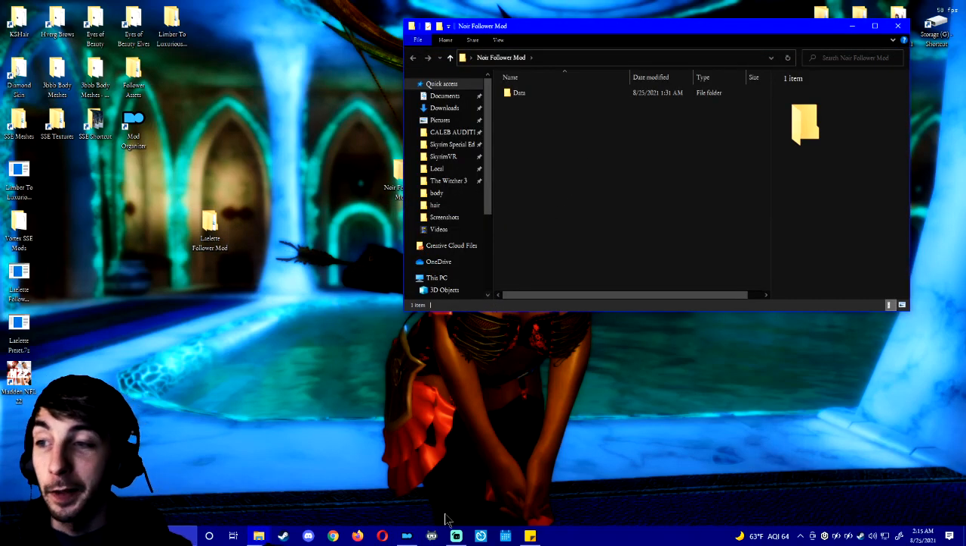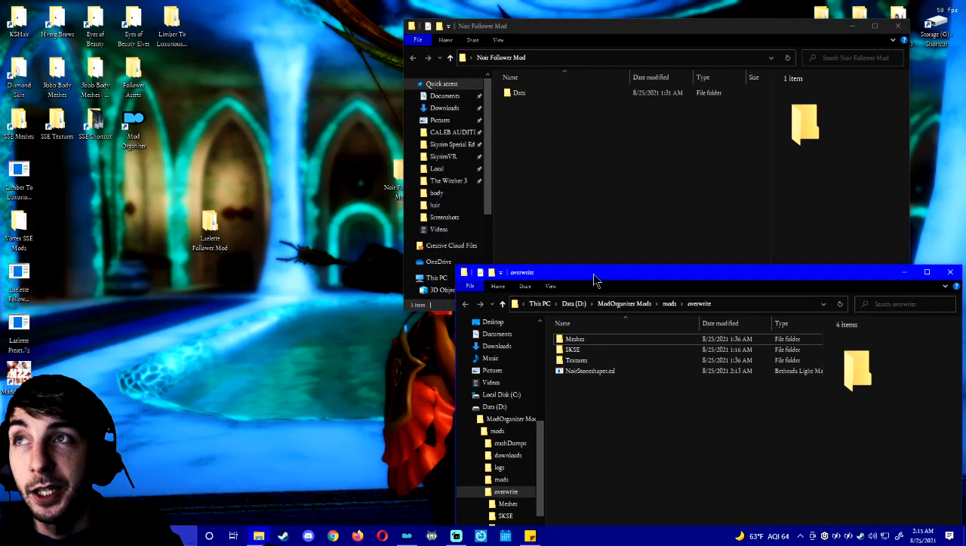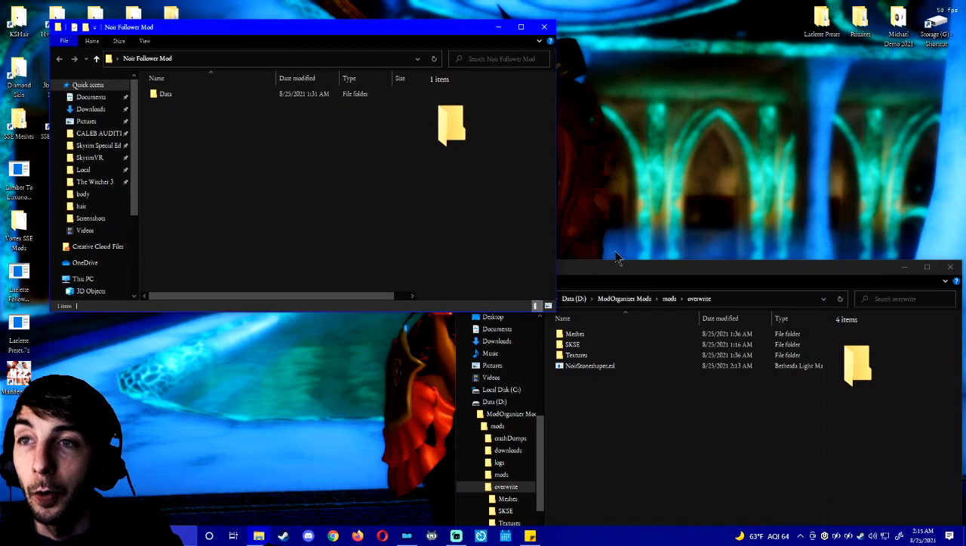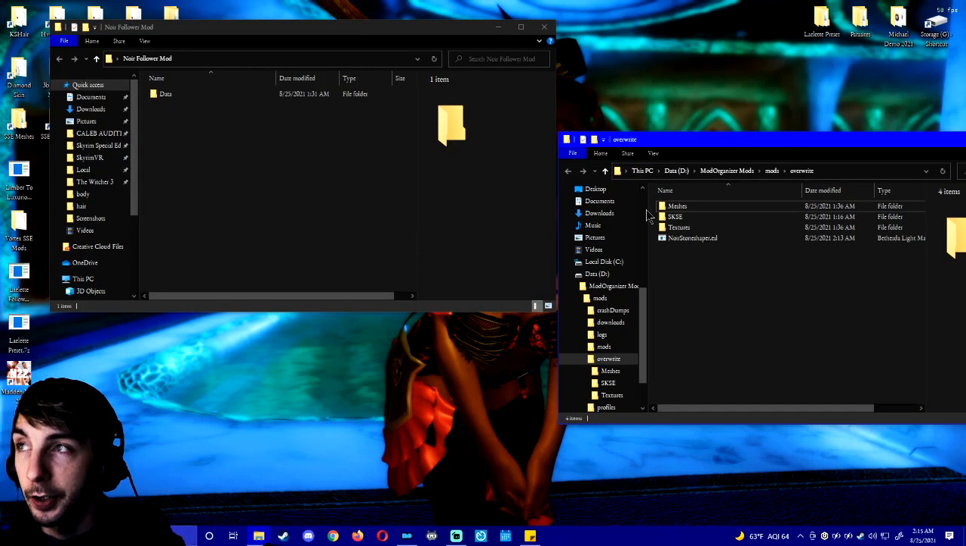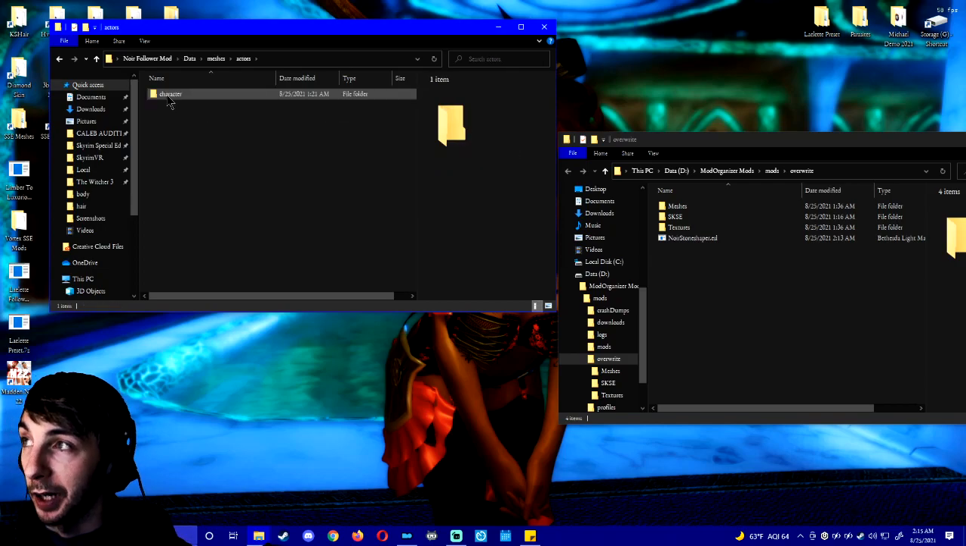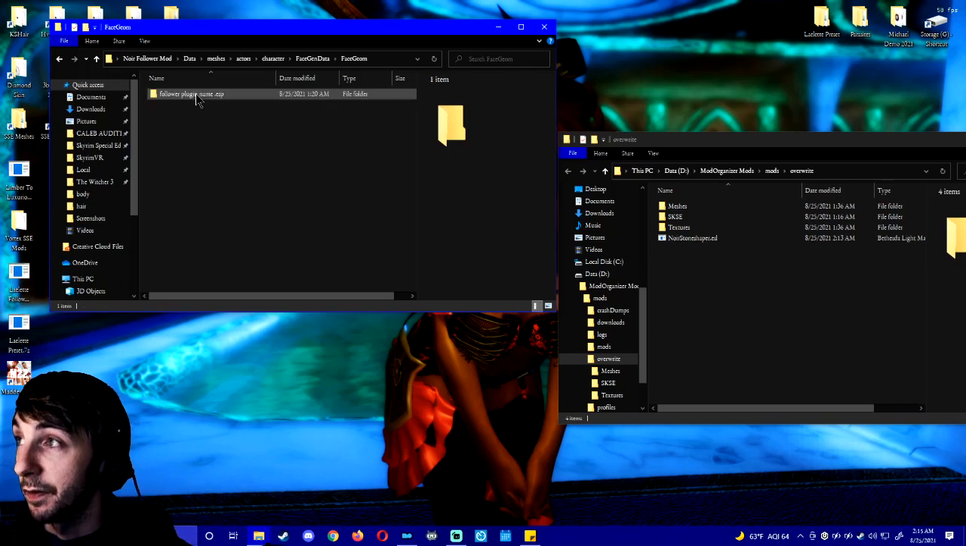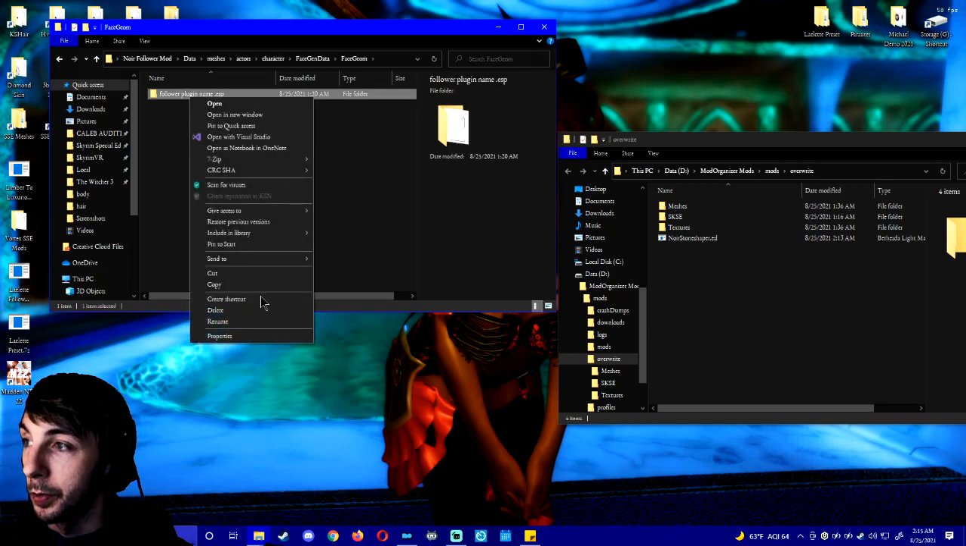Okay, this is the part that people always get hung up on. They're like, I don't know how to do this. I load up and my character doesn't look like my character. I got you. So first things first, data, meshes, actors, character. Now we're going to work on face gen. Go to face gen data, face geom. We're going to delete this entire thing. Just hit delete.